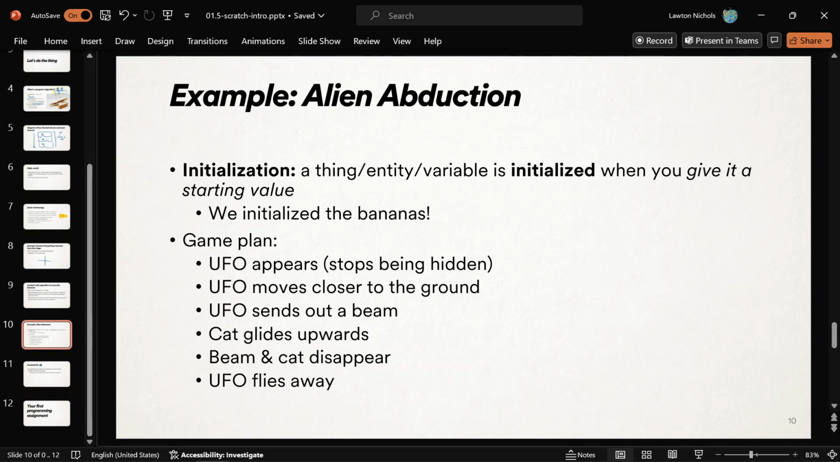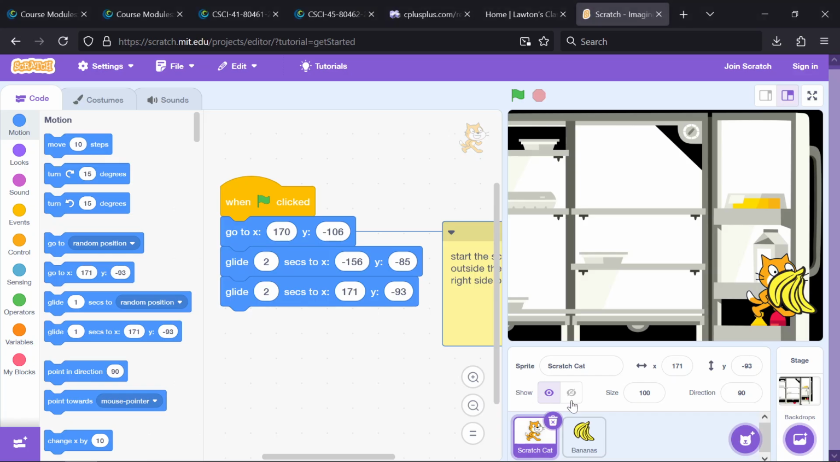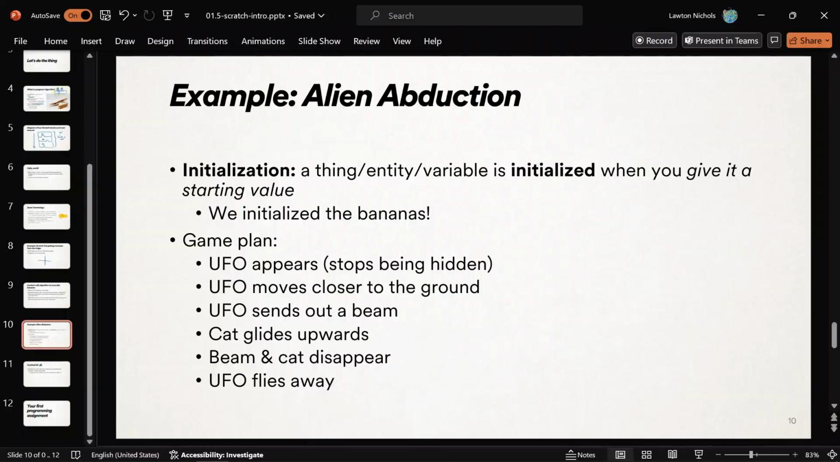He needs to hide himself, right? There's a concept of showing and hiding now. We're going to make use of that. And then the beam also needs to disappear because it's done its job. And then the UFO needs to fly away up into the atmosphere. Okay, so that's kind of the algorithm.